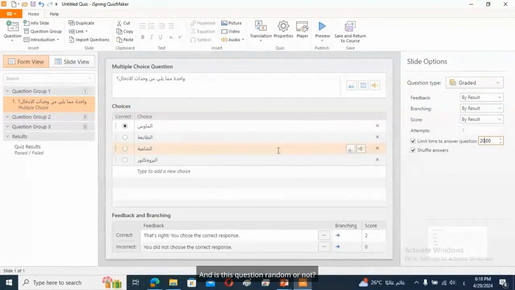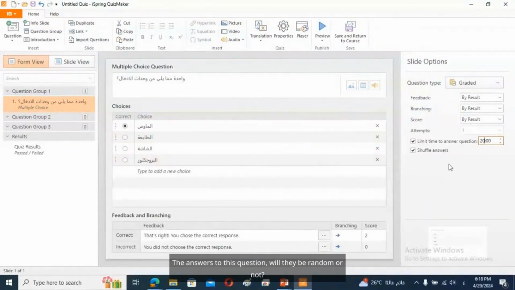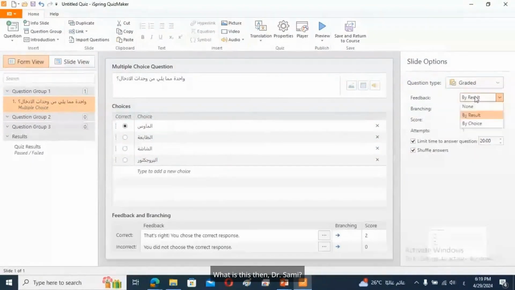And is this question random or not? The answers to this question, will they be random or not? So, could this information also be available in the country? I don't know. Is this question not available? What is this? Dr. Sami.